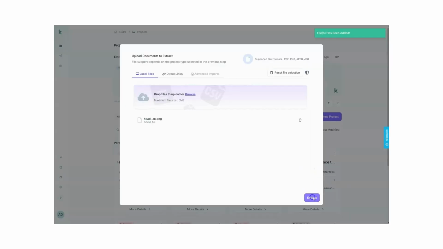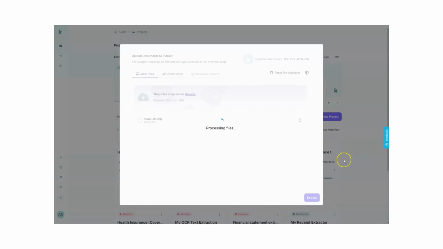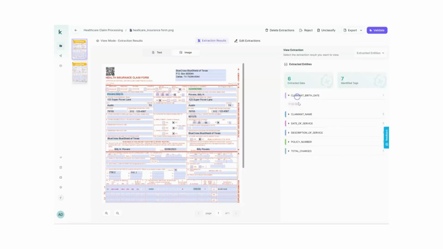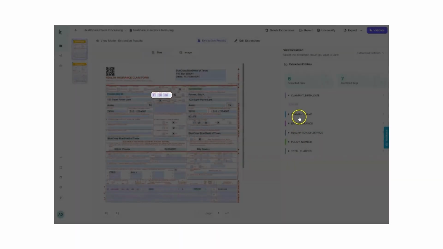Select your healthcare claim processing project and click Upload to add your insurance claim forms. Now Kudra is processing your documents. This is usually pretty fast. Kudra will automatically extract all specified data points and neatly present them for review. If needed, you can use the Click to Highlight features to easily and accurately locate the extracted data.